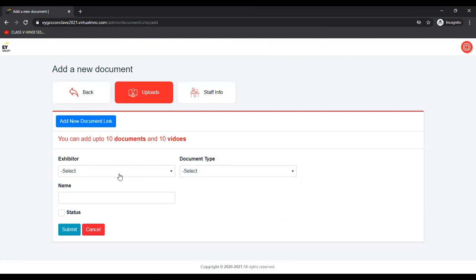Now the most important part in this is that once you're done with uploading of your document and filling up the details, there's the status button. You will always have to keep it clicked. You'll have to check this, because unless you do this, the document or the video that you upload will not be made live to delegates in the front end where the delegates would be entering from. So unless you check this box, the video or the document is not going to go live. Please ensure that once you upload the document, you always check this box so that there's nothing left behind.